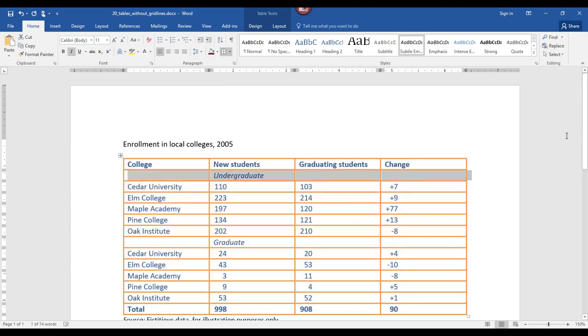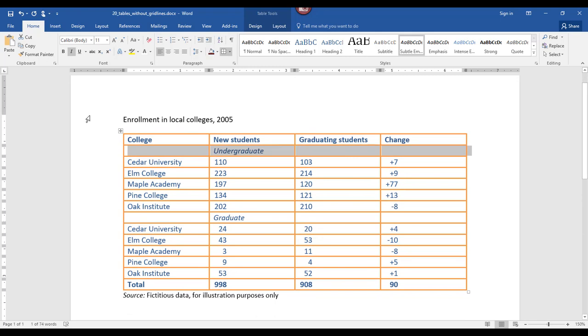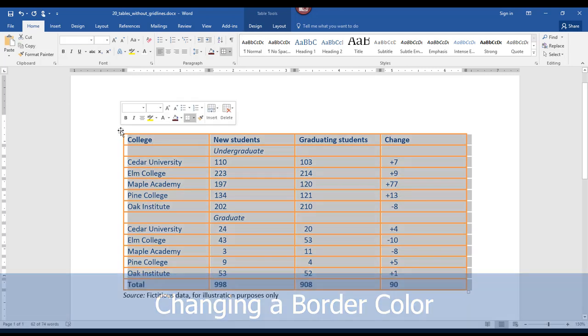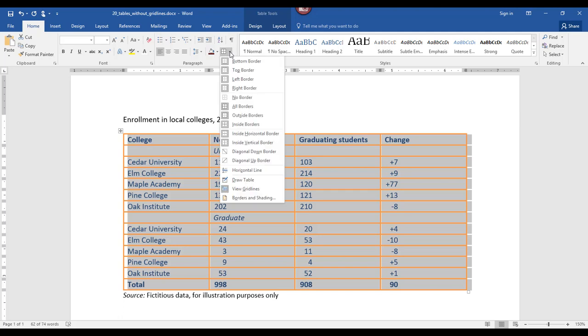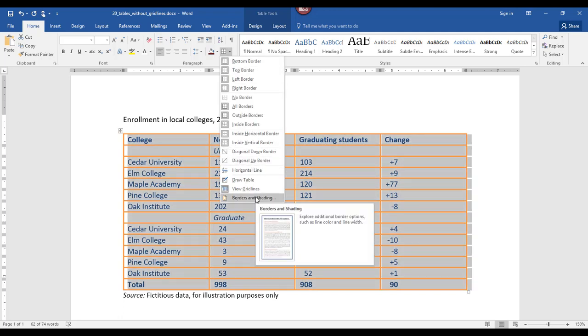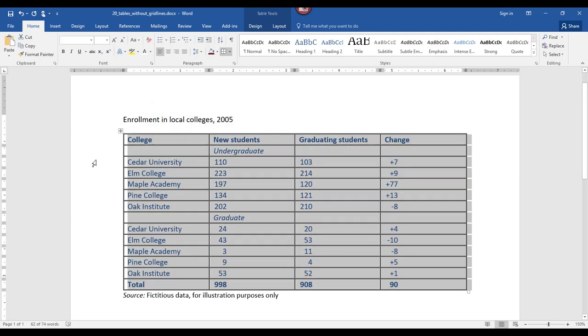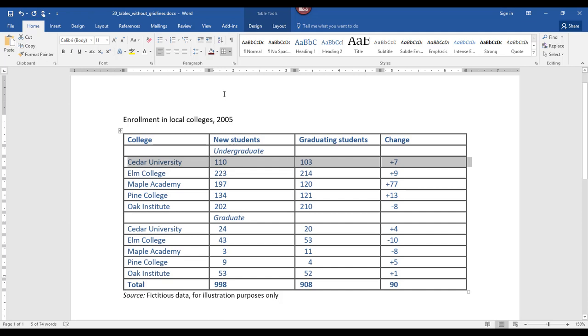This is actually a table based on a template, so it has defaulted to the orange color that you see here. Let's say, for example, that you wanted to change the color of the border. What you would do is select your table again, go into borders, and go into Borders and Shading. On the Borders tab, as you can see in my example, this orange color is the current default color, and I want to change that to a dark gray color. So change that and click OK, and presto, my border color is changed.